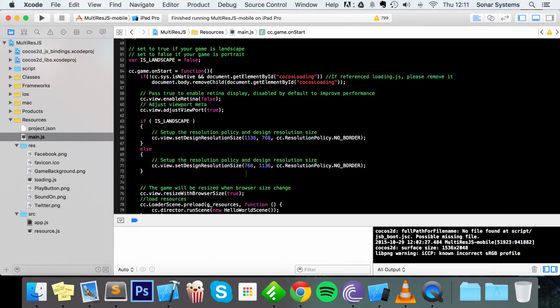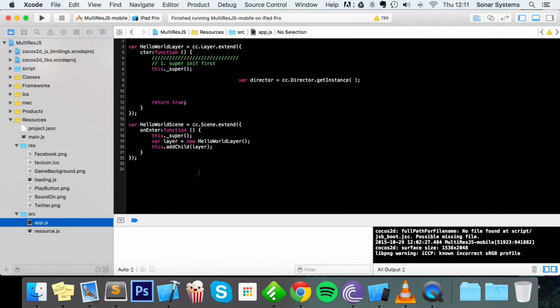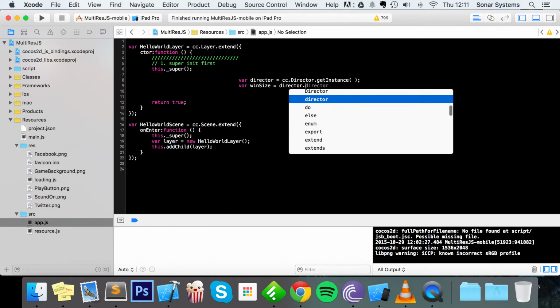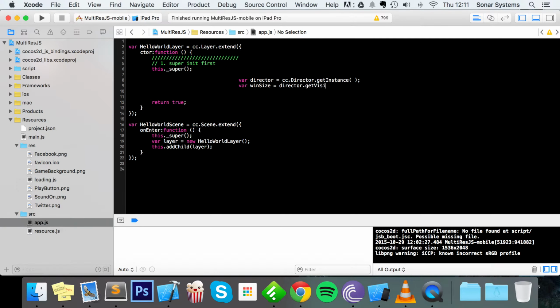Let's say we position an item in the top left, we don't want the top left to be outside of the screen. We want the top left to be the top left of what is visible. So that's the reason we're going to get the visible size, which is what the screen size is in terms of what the user can see. So var winSize equals director.getVisibleSize.